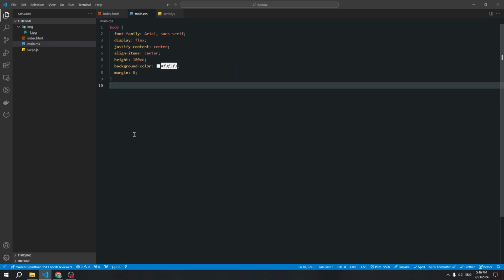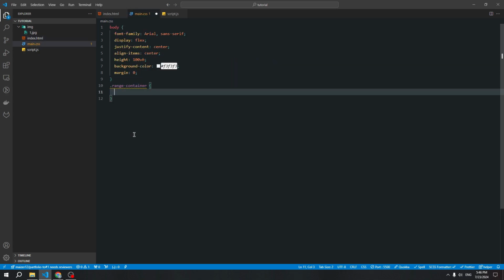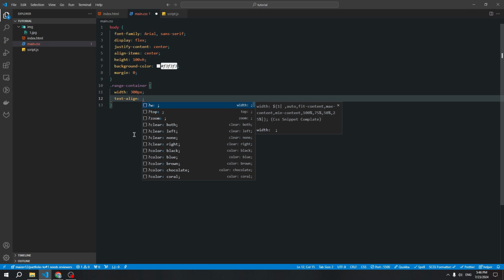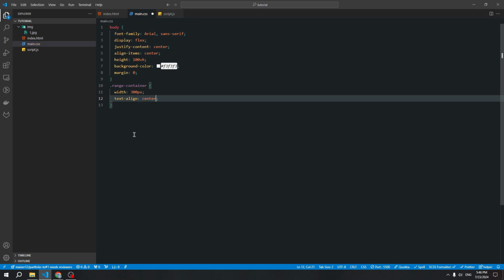And next, let's create styles for our container. Copy this class and create a new selector. First change width. Let's add 300 pixels and add property text-align center. Okay, let's look at the window. Like you see, now our numbers are in the center, and next step let's create styles for our input.